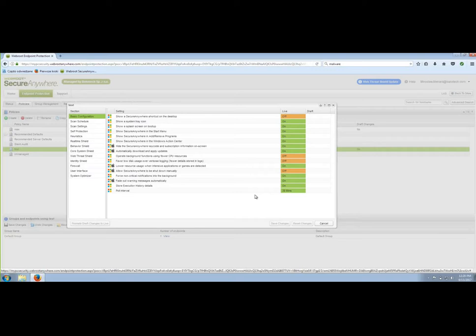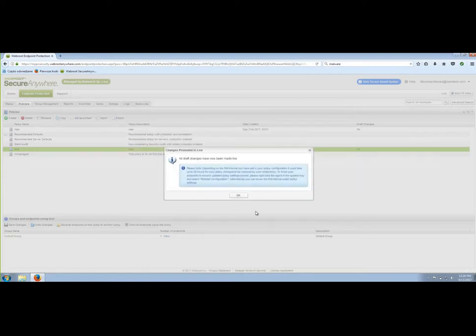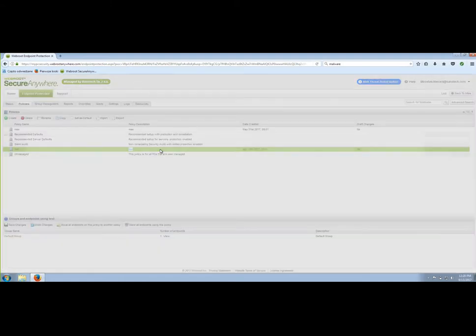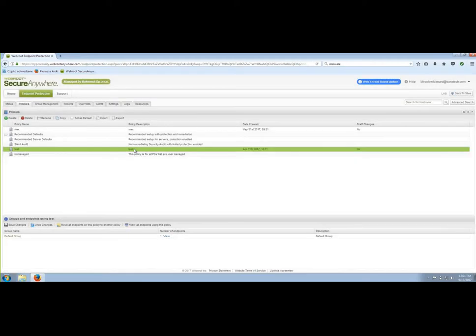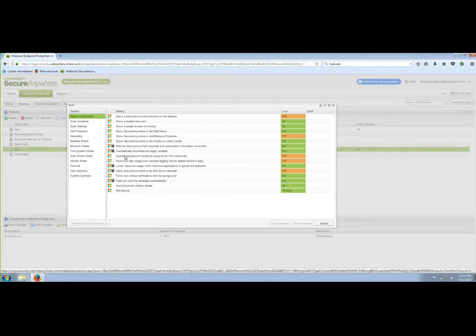This is the frequency of, I would say, the agent asking the console if some changes were made. For example, I will change some policy. Let's say I will change this one, add remove programs, to off. You need to save that and then promote draft changes to live. Send the command to the agent, and the agent will get that command after 30 minutes. If I change that, for example, to 15 minutes, it will be 15 minutes. So my recommendation is to change the poll interval to 15 minutes, the shortest one, because sometimes you need to send some command to the agent and be sure that the command will be executed in a short time.